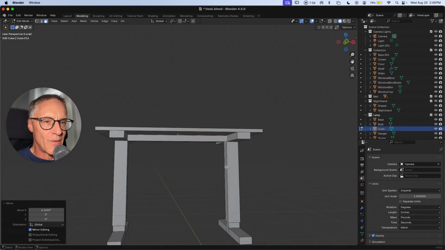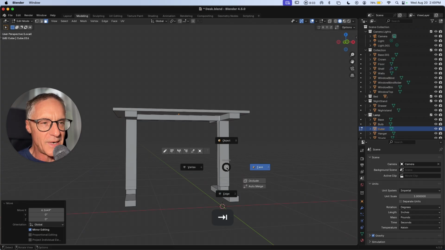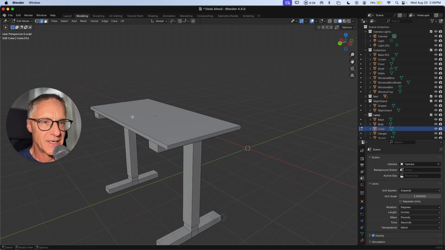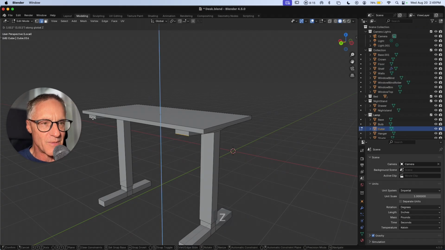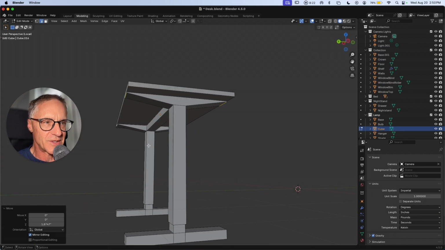So we're almost done here. I'm going to go into edge mode, and I'm going to select this edge, this edge, this edge, and this edge. G to grab, Z axis, move them way up like that so they almost disappear. Something like that. That looks good.